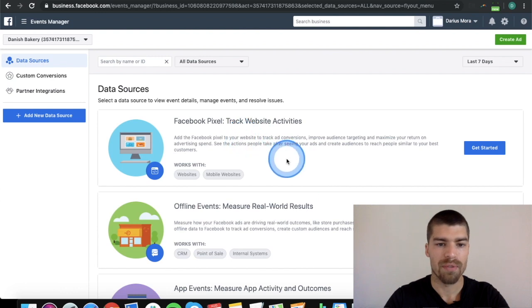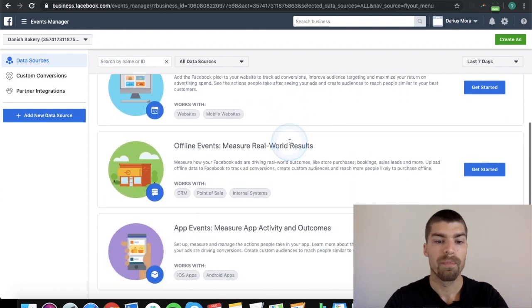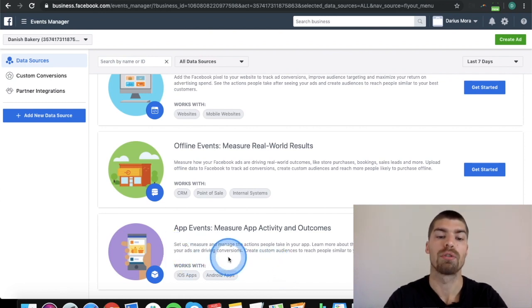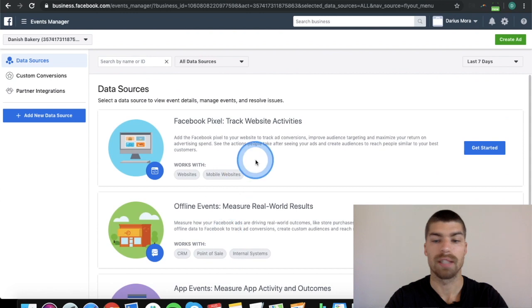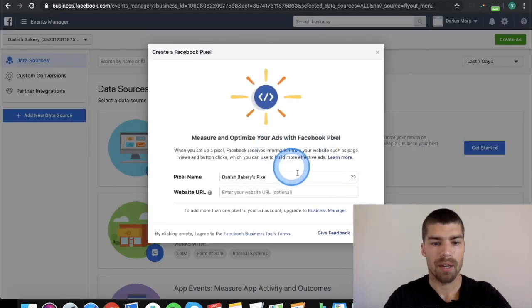So there's different types of events. This is the Facebook Pixel event I was talking about. That's the one we need. Offline events, if you have a real physical store, a physical point, and then there's app events. I'm not going to get into these. They're not so crucial for this part. But if you have an app, you probably understand how to put in app events, so I don't need to cover that. So let's get started with the Facebook Pixel.